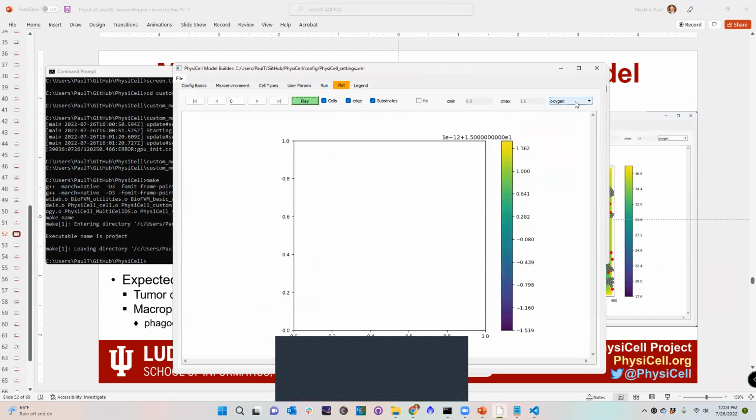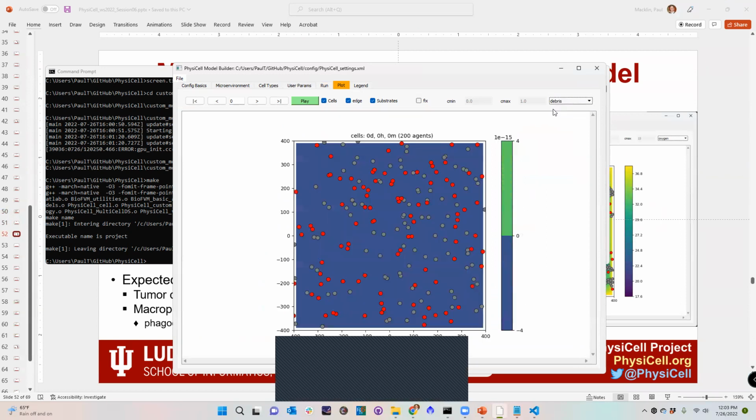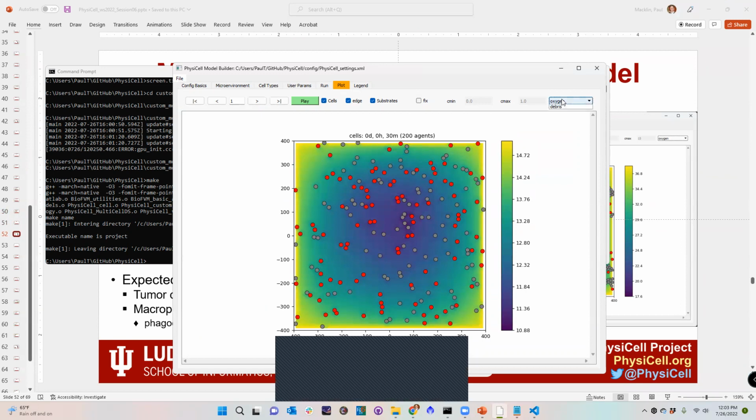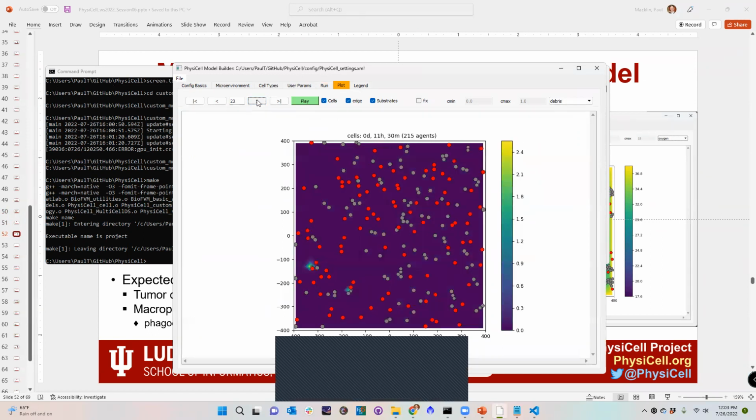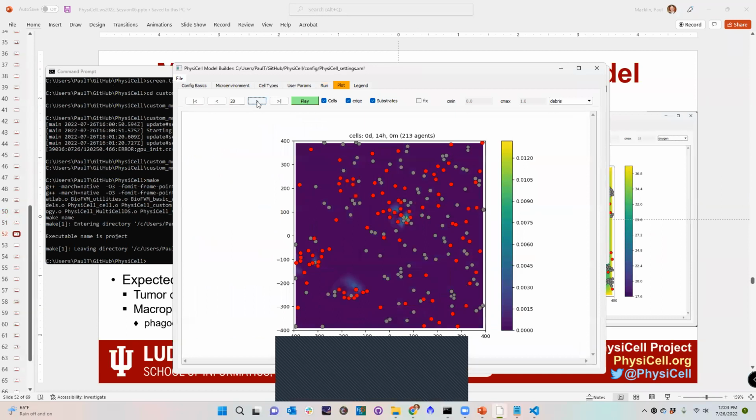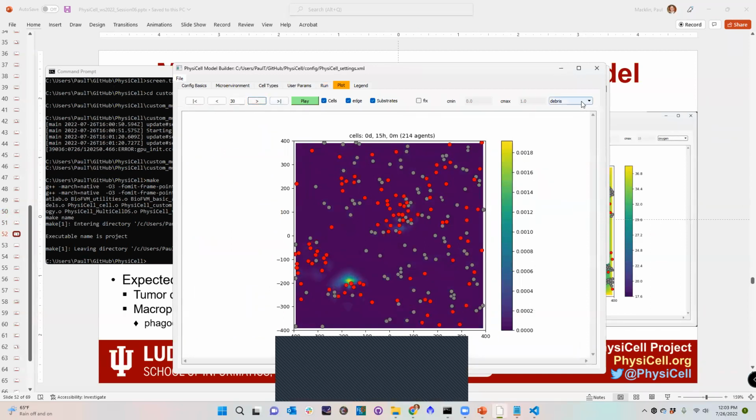Let's go to Plot. I think the easiest way to look is now let's see if debris is being released by dead cells. So we'll advance a few frames. I'm going to choose debris in the dropdown. No, there aren't any dead cells yet. Boy, I hope we see something die. There we go. See, a dead cell, we saw a little plume of debris until macrophages swooped in and started consuming it. So that's looking like it's working.